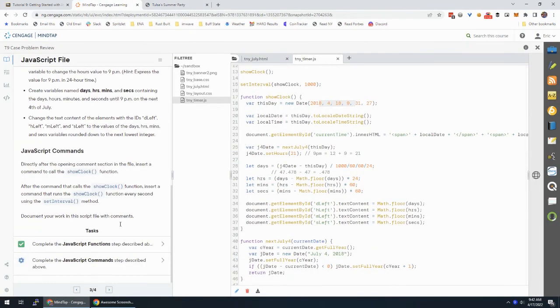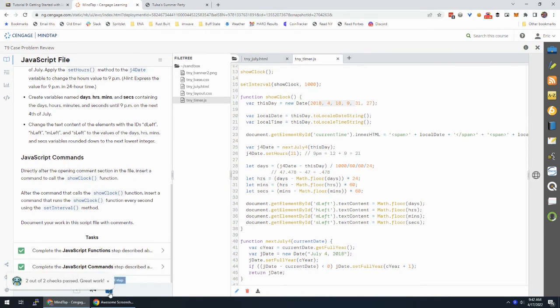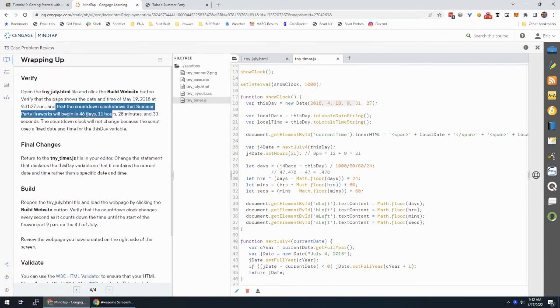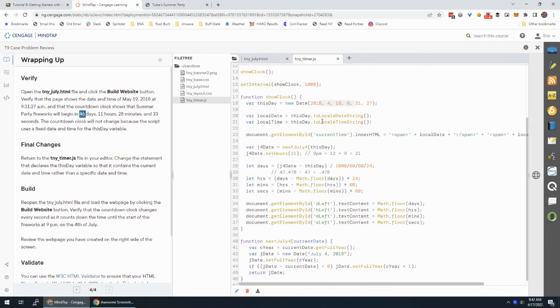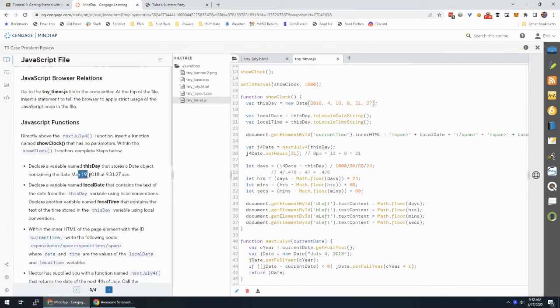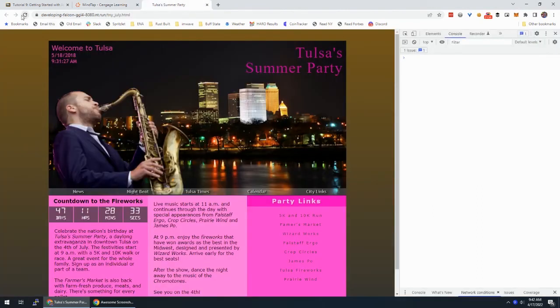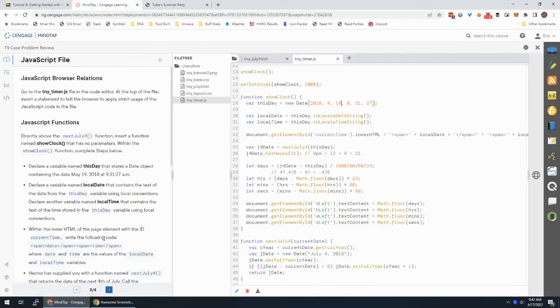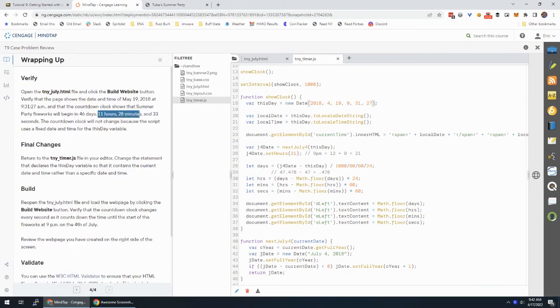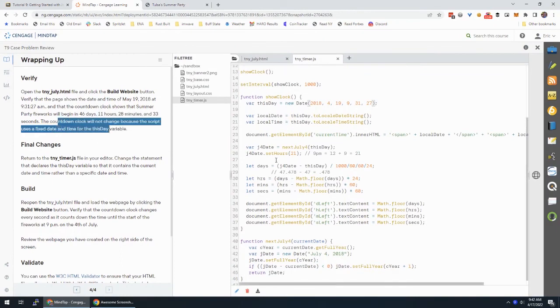Let's see if this works. It worked and it checked. Great. Okay, so we did this. Oh, and it tells us the time and everything that it should count down to. I have 47 days. They have 46 days. What did I screw up here? Oops, May 19th. Okay. 46 days. See, even I screwed things up. 11 hours, 28 minutes, 33 seconds. Yes, that's what it says. It will not change because the script uses a fixed day for that, which I just explained to you.